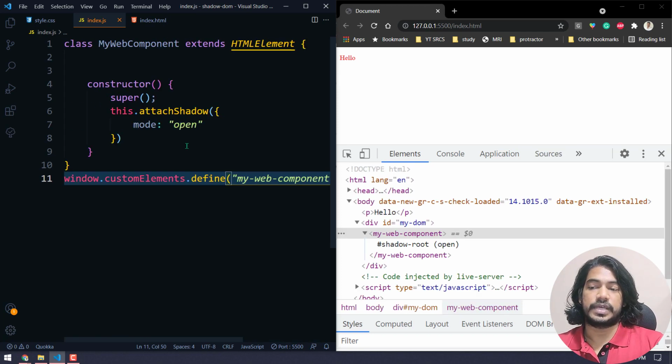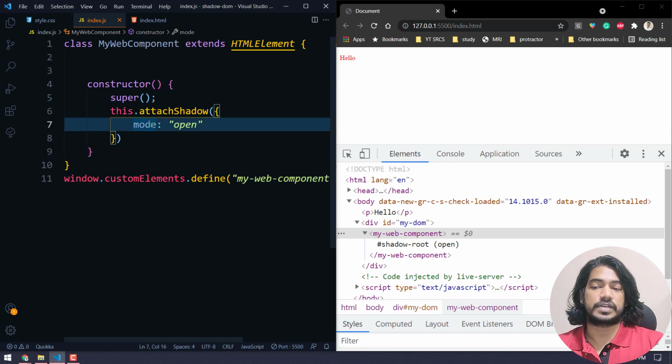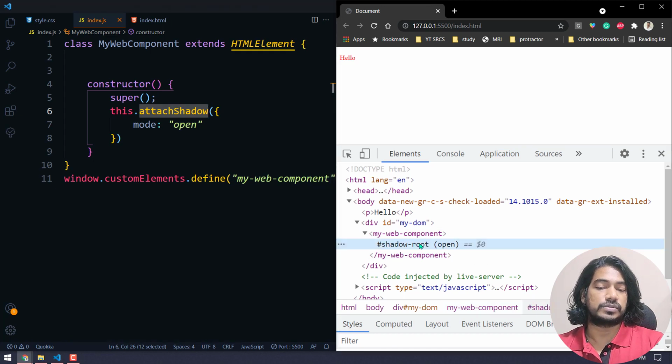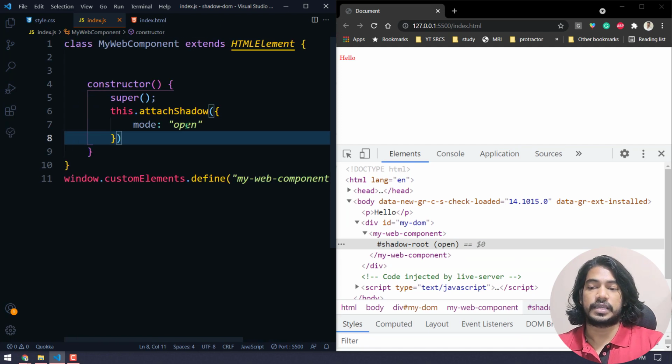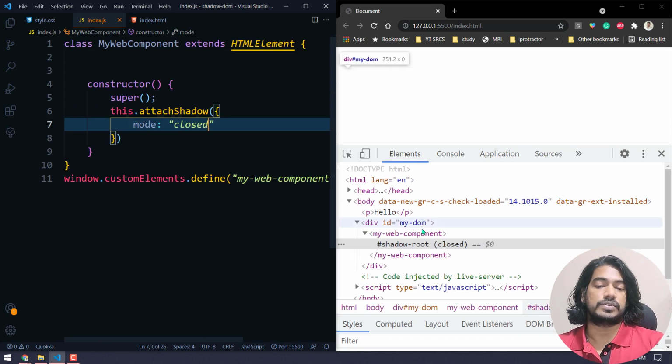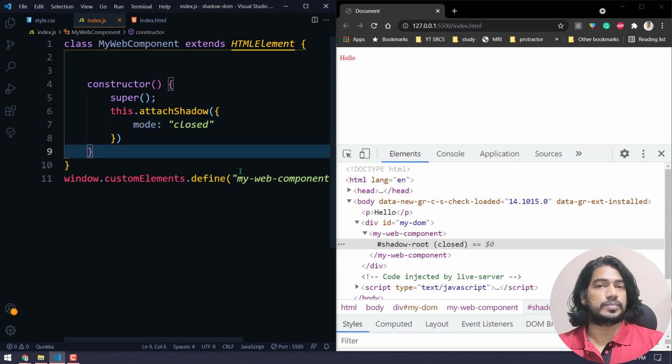Now as soon as I do that, you can see that here we have mode of open, and this is the shadow, right? So here you can see that we have this shadow root and it is in open mode. If I want to make it closed, I can just simply change this to closed. Okay, that's it. Now here you can see that we have a closed shadow. Okay, now within the shadow I'm going to attach something.